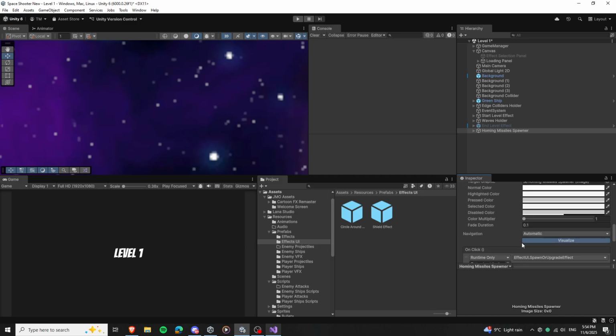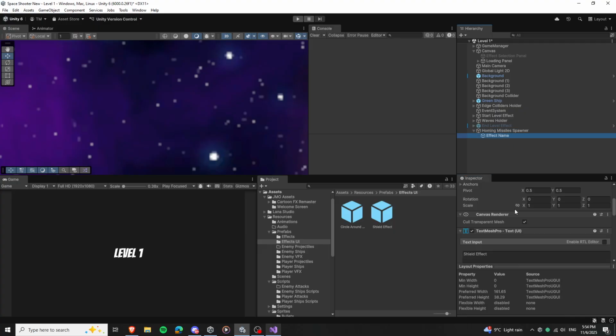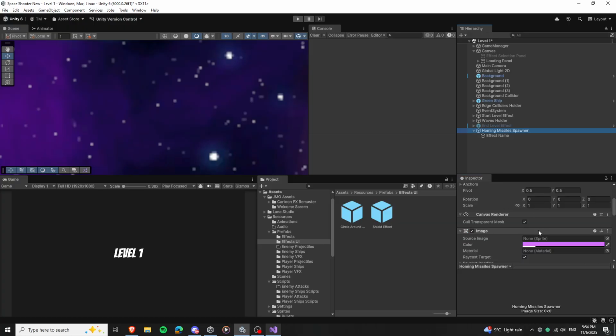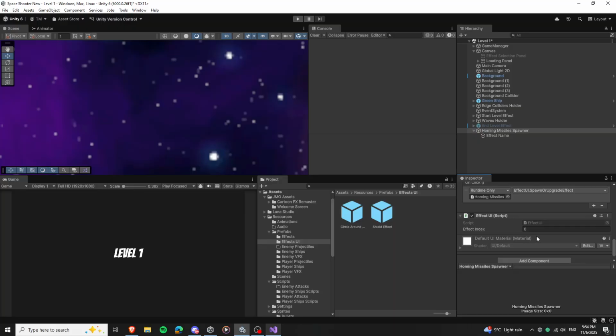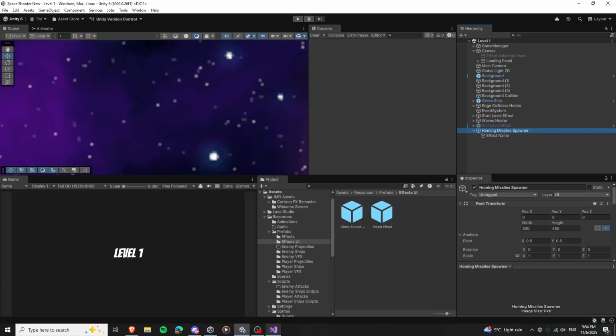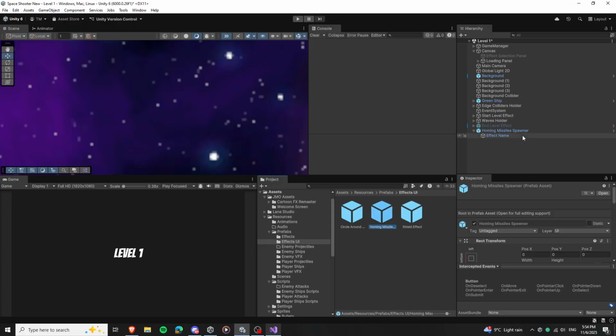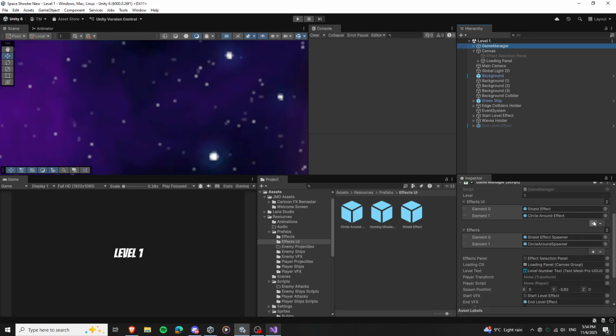Okay, now this has a text here. Change the text. So homing missiles. Change the color of that to orange or something like that. And then the index will be the third, so that means 2 because the array starts from 0. Okay, now we can save this as an UI. Now we have to add this to our game manager.